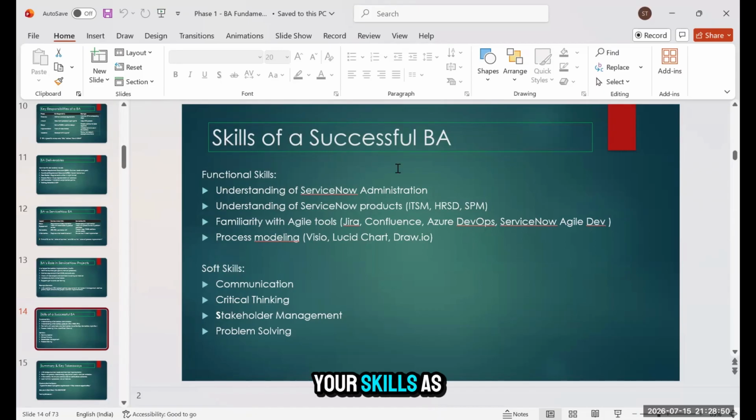So these are your skills as a successful BA. We are going to train you here. We are going to also train you here as well. I will be asking certain questions. I will be giving you certain scenarios when I want to see whether you will be able to observe, whether you will be able to extract information out of a given scenario.